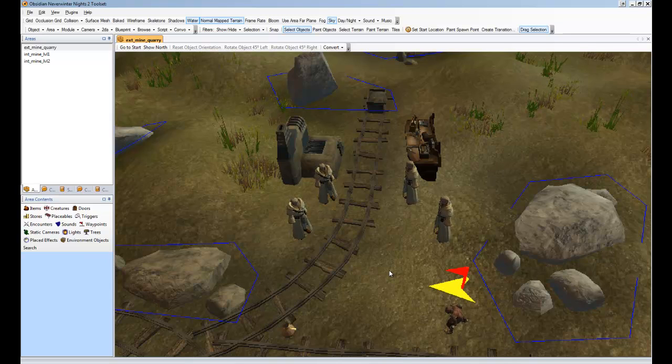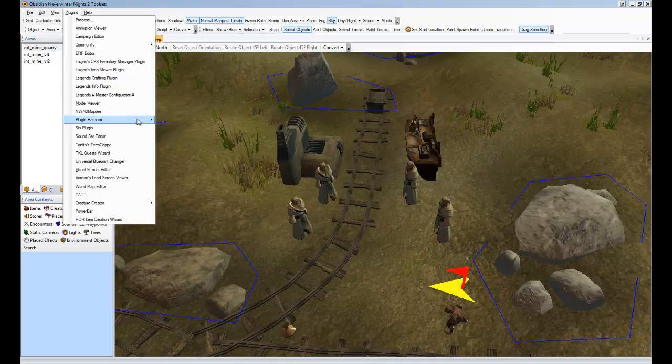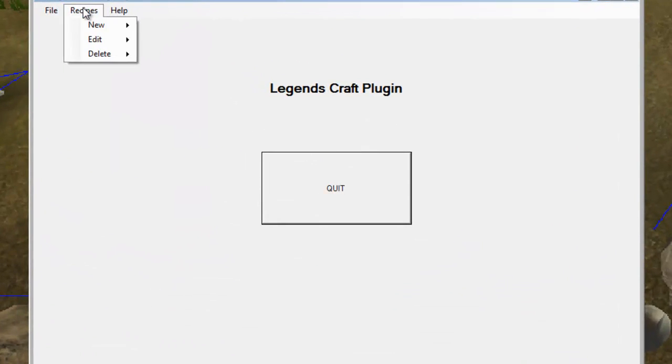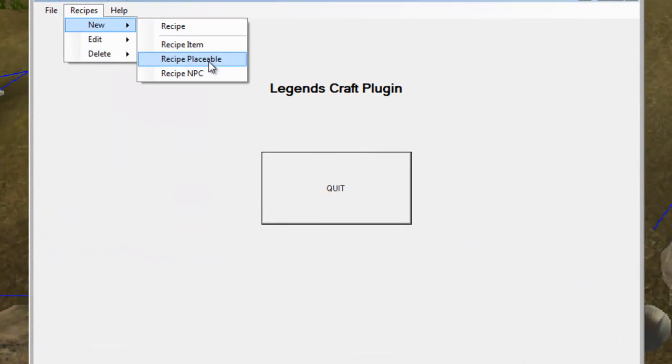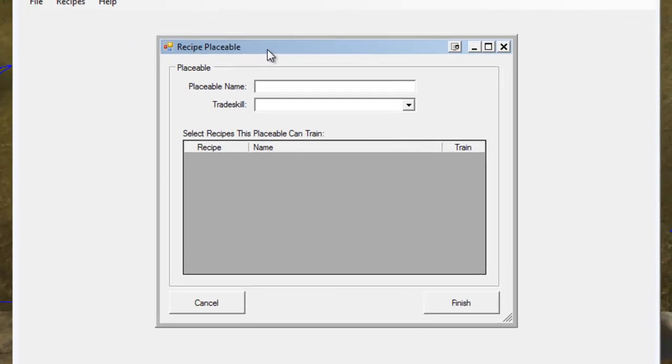And the next thing I want to do is distribute these recipes. I have to give the player a way to learn how to do those recipes that I've created. So we already know one way. We're going to start by looking at the second way that we can do that. So let's fire up our crafting plugin. The second way is by using a recipe placeable object. So we're going to create one of these.